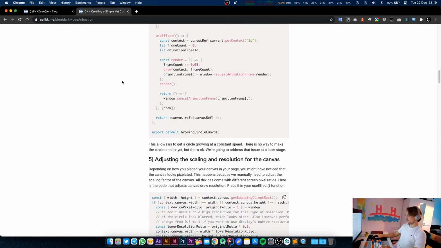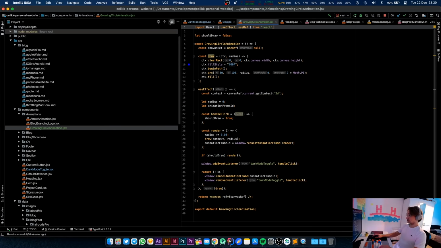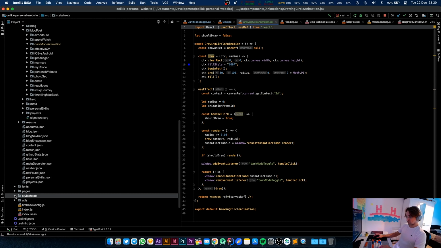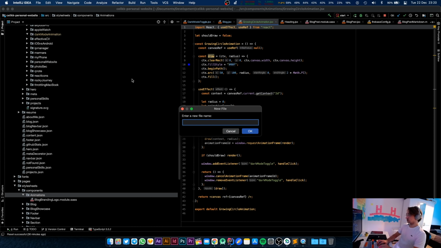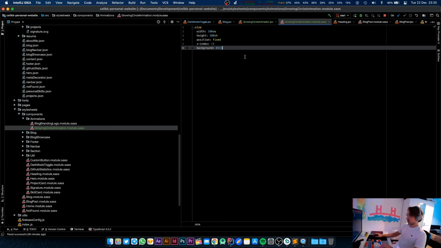And I have written some CSS for that. So we're going to be using the canvas as the page background now. Okay, so we're going to create a Sass file for this thing. All right, so let's go into style sheets, new file, going circle animation.module.sass. And let's paste what I had in my blog post.